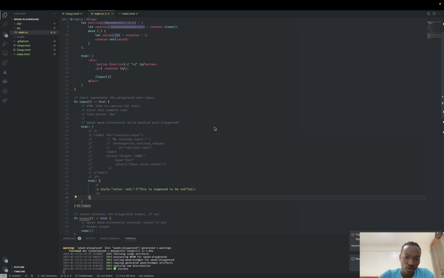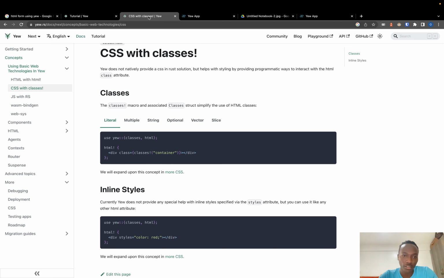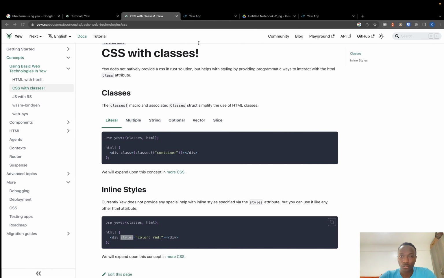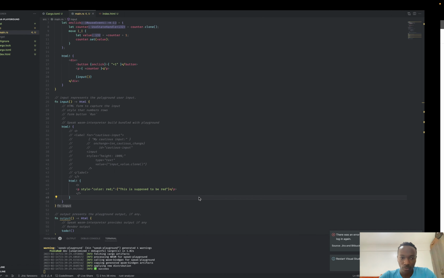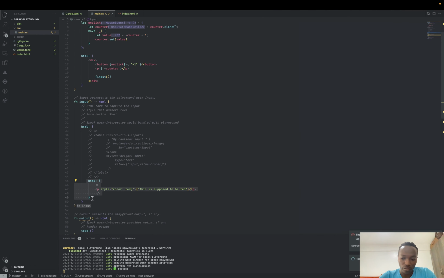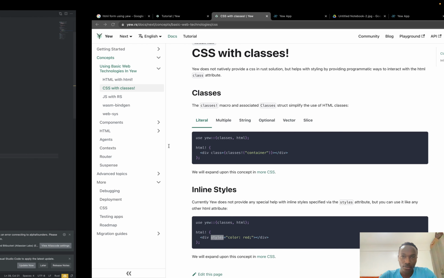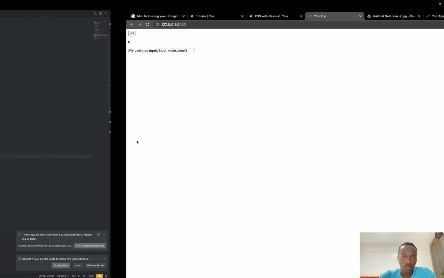Okay, I figured out what the issue was. In the example they use styles, but it's supposed to be style, and with that you get the style added. Okay, so let's go back to our actual implementation. Instead of styles, let's try style. See what we get. Okay, nothing.